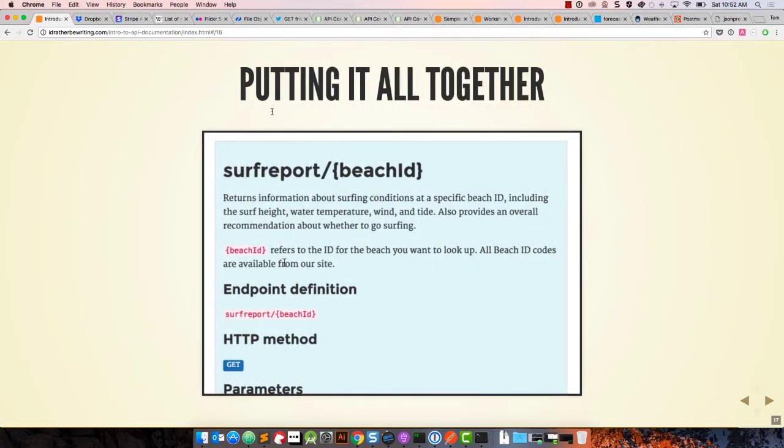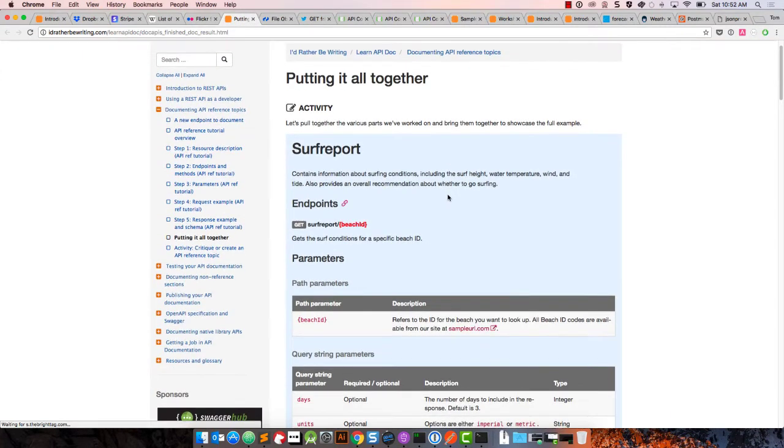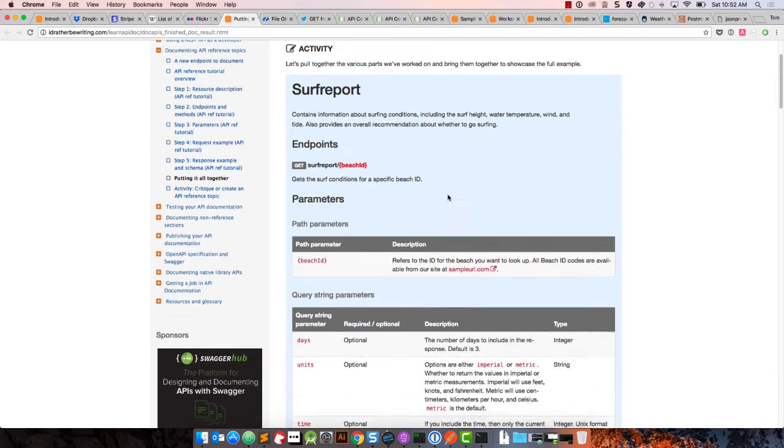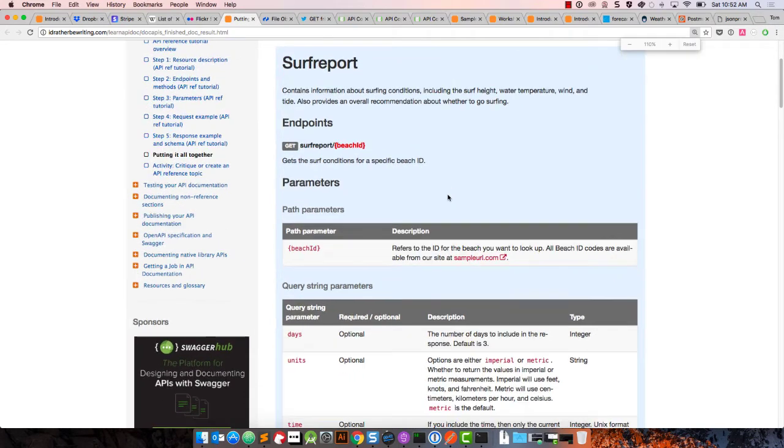Let's jump here. In my course, I go through a sample endpoint that we're making up for a surf report, for example. So let's say that we started with our MashApe Weather API and we just had weather and weather data, but now we want to show surf conditions. Well, here could be a sample documentation that would show this.